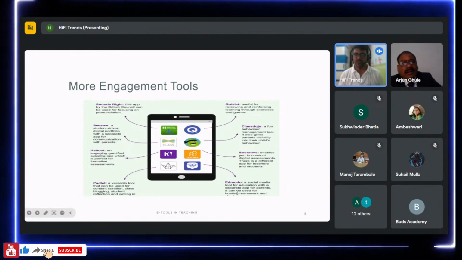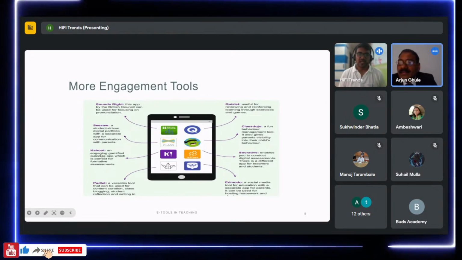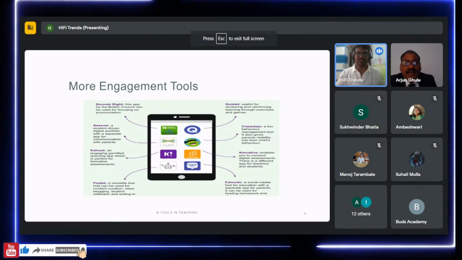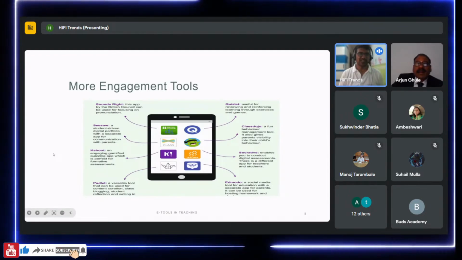Edmodo, a social media tool for education with a separate app for parents. It can be used for hosting homework. Kahoot is more engaging, gamified actually. Even corporates are using this Kahoot platform for quizzes, like conducting quizzes across the divisions, across the teams in a corporate environment. We're using Kahoot. It's a more engaging, gamified tool for students, which we can explore more.